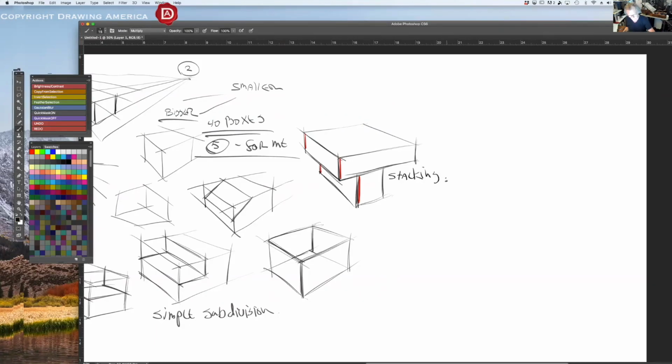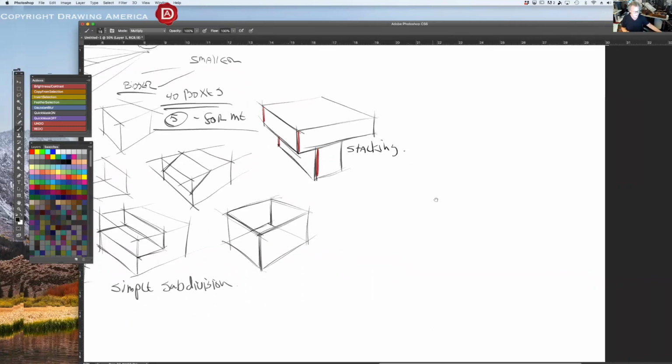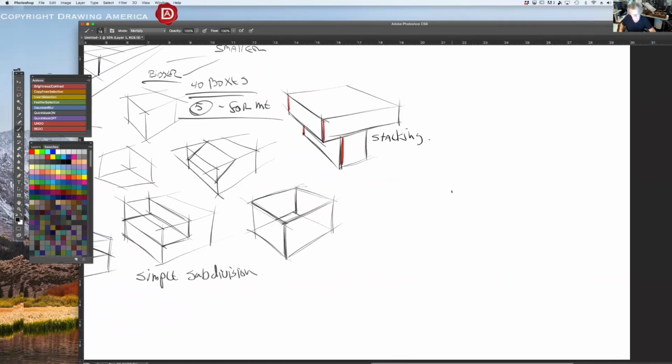Okay. What else can I do with boxes? Hey, let's put a hole in one. So we're going to come in here and say here to here to here to here. All right. So I'm going to say here is the bottom of my hole. I'm going to ghost in the back side, see, so I know what's in there.